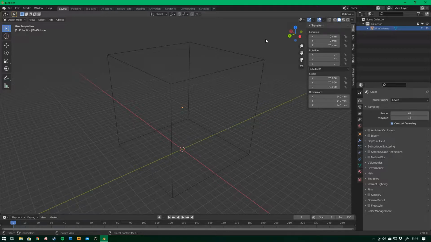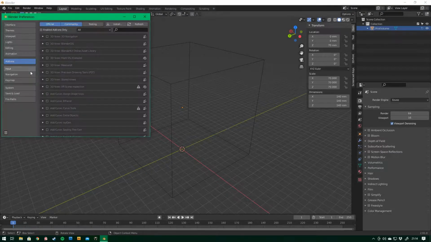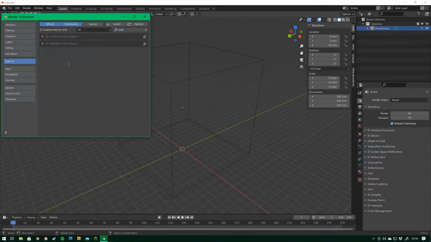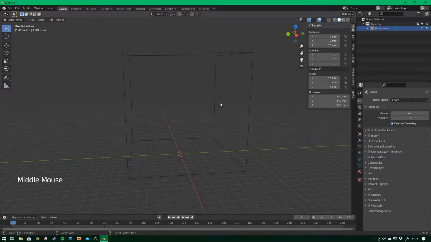So let's get started. First thing to do is to enable the add-on. So edit, preferences, select add-ons, type in extra, and I'm going to turn both of these on. The curves will be useful in the next video. So, here we go. Let's get started.